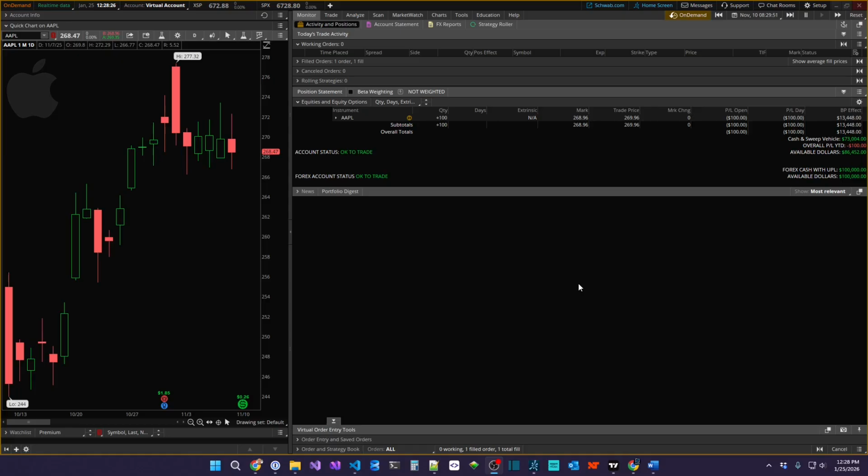We started off selling a cash secured put on Apple, and now we are here. We are simulated a week later, and we were assigned on that cash secured put, which means now we own 100 shares of Apple.